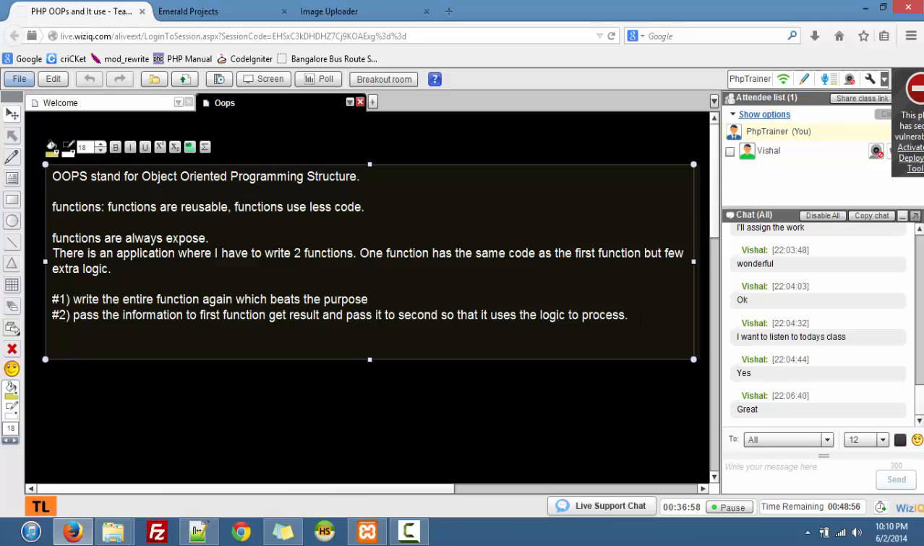So here come objects, not object oriented. What exactly are objects? Objects are nothing but instantiations, or they represent classes. So that functions part, just keep that in mind. I'll be coming back to it.